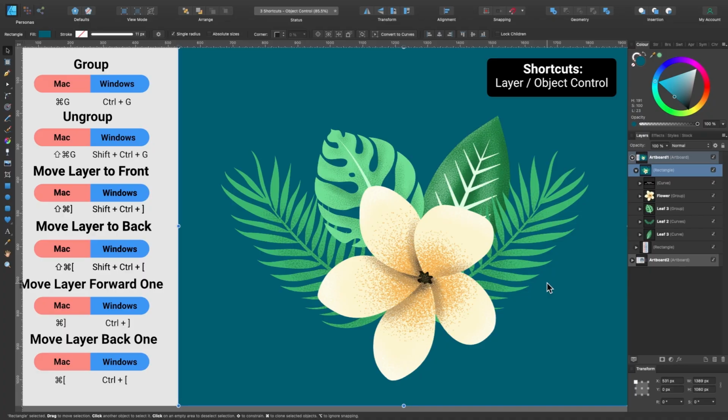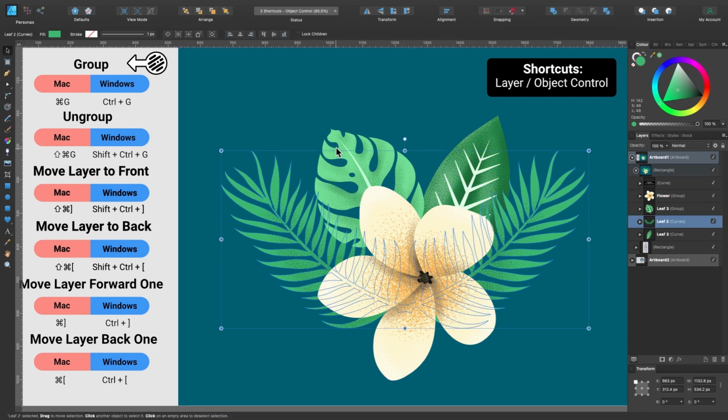And we are in the layer/object control category of our shortcuts tutorial. The first one we're going to look at is group and ungroup. So I have this design in front of me. It's a bunch of flowers and leaves. So the first thing I want to do is select all of these so that I can group them together.